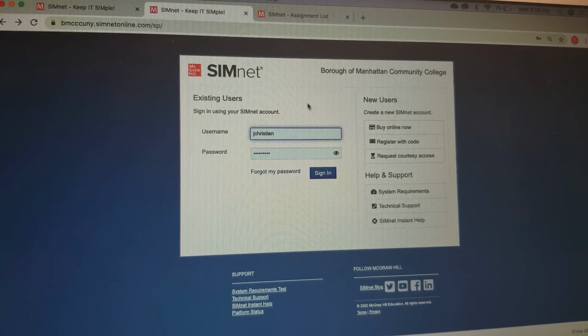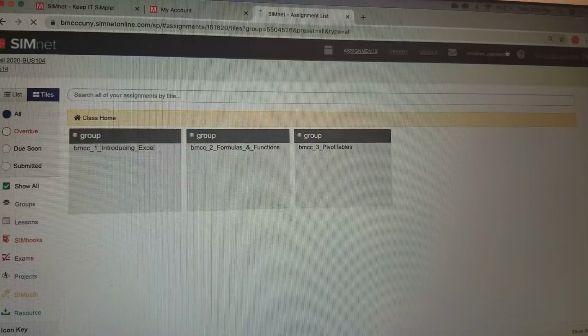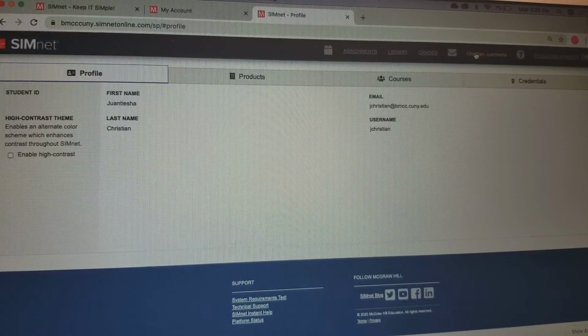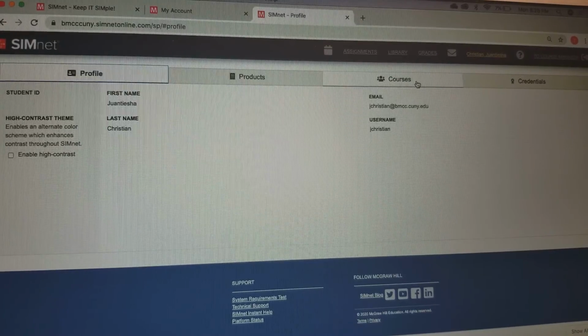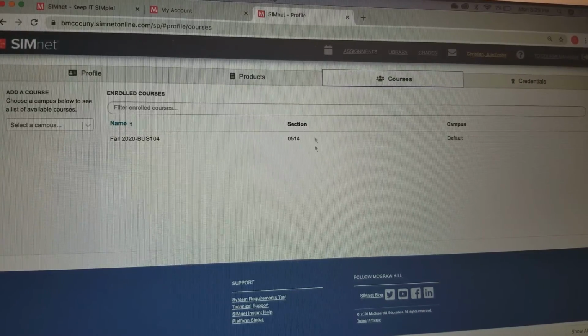Okay, so the first thing you're going to do once you go to this page is click sign in. Once you've signed in, your screen will look something like either this, or like this. If it looks like this, then you're going to want to eventually go back to the assignments. So to set up the course, you're going to go to the course tab right here, and then you're going to add in this course right here.